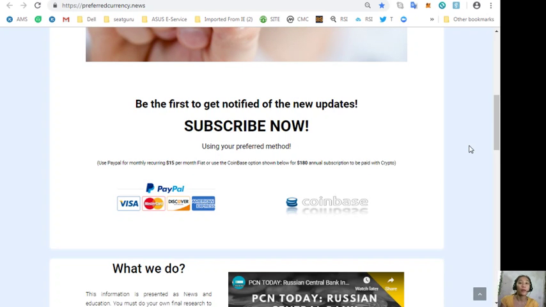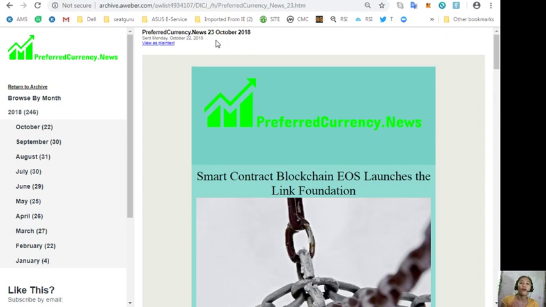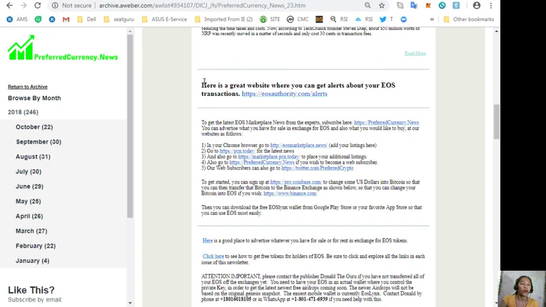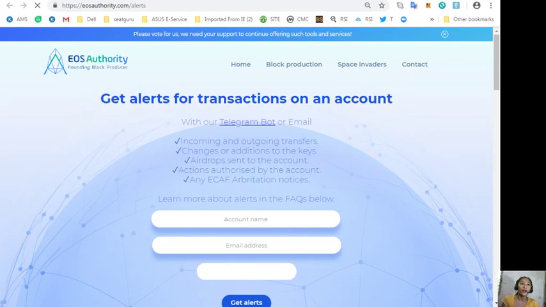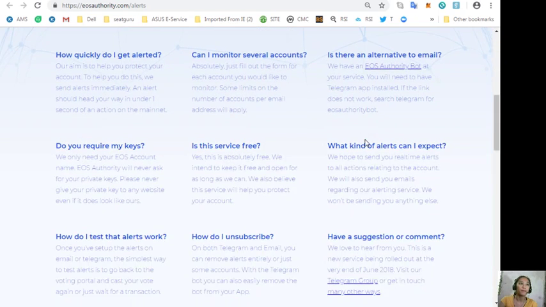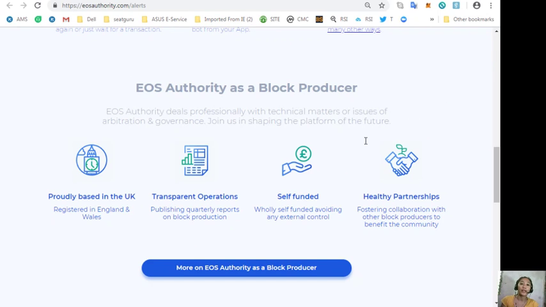Speaking of our newsletter, I'll show you some of the websites that can be seen here in the newsletter. One we have here is EOSAuthority.com. EOSAuthority.com is a great website where you can get alerts for transactions on your account, such as incoming or outgoing transfers, changes or additions to the keys, airdrops sent to the account, actions authorized by the account, or any ECAF arbitration notices. You can also learn more about alerts in the FAQs shown on the site, such as how does one get alerted quickly, how can one monitor several accounts, or is there an alternate email that you can use. The website also performs as a blog producer, where it deals professionally with technical matters or issues of arbitration and governance.